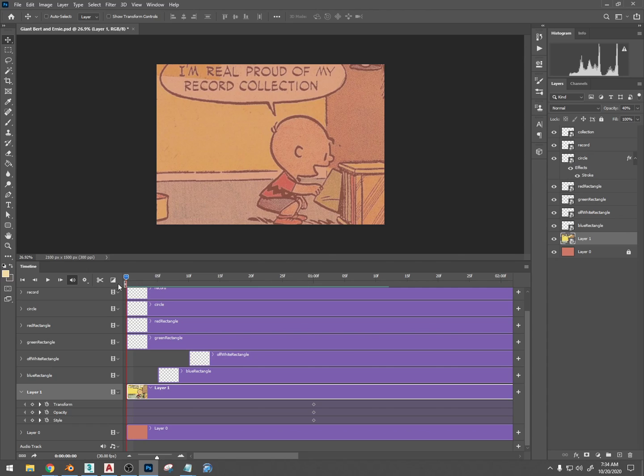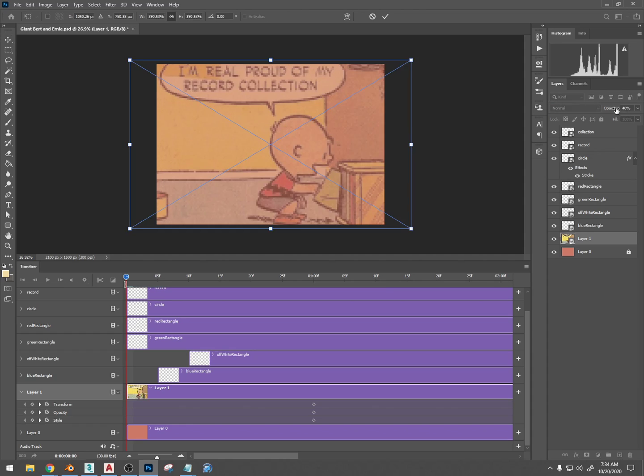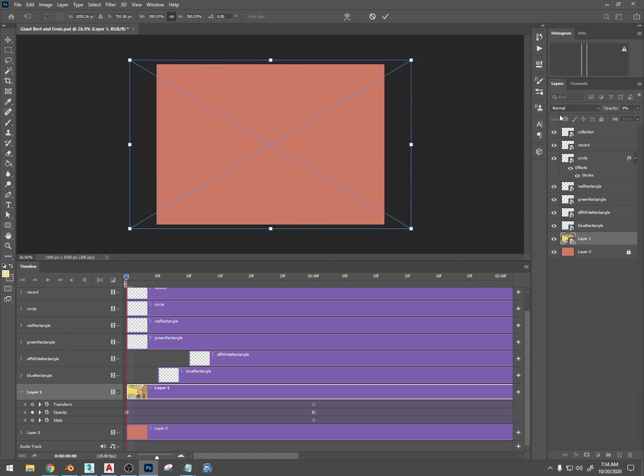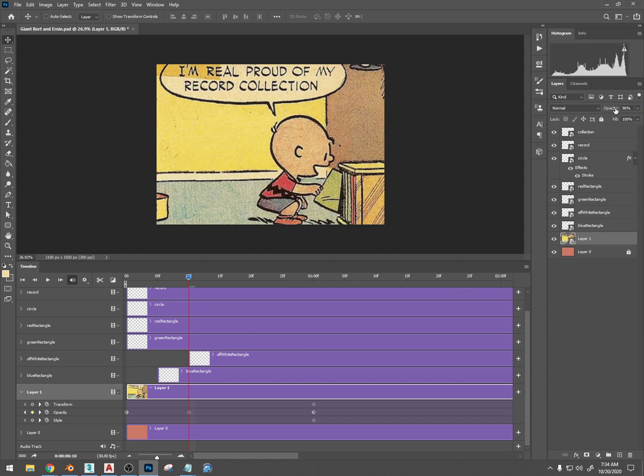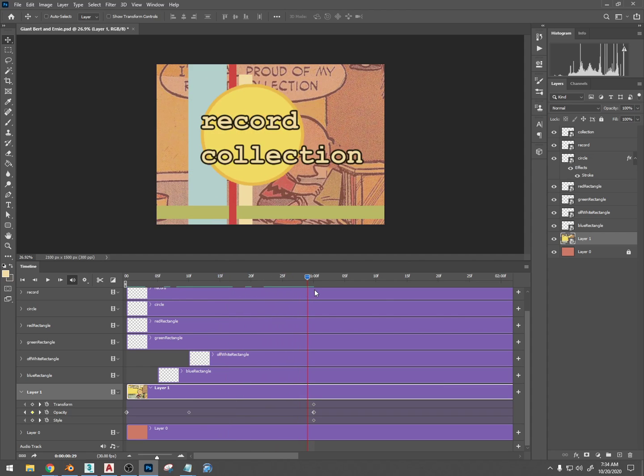So I want this thing to have 0% opacity. So press Control T, change the opacity to 0, press enter, and it's going to lock in the opacity here. And then I'm going to change the opacity at 10 frames. Let's just say it goes back to 100%. So bam, 100%. So it comes in, it goes to 100%, and then it fades out over time.